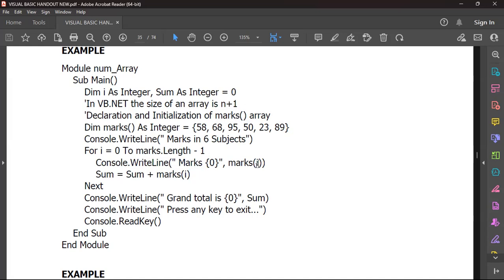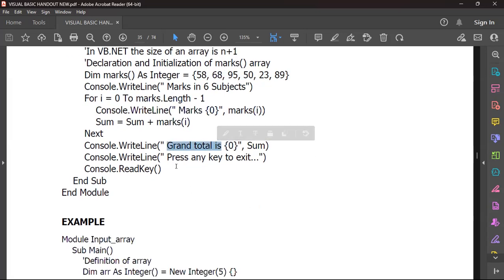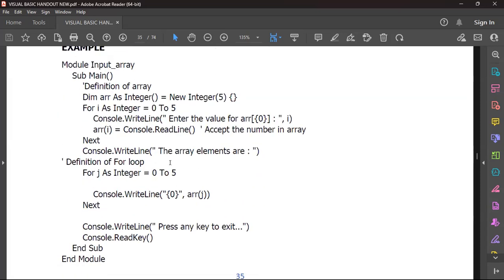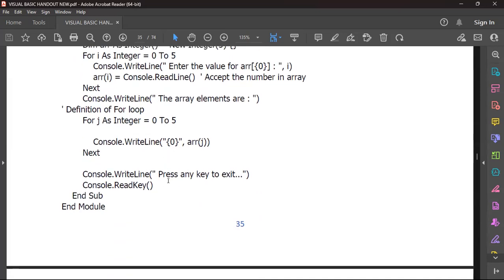So where I is 1, max 1, which is 68. Then it adds 68 to the previous value of sum, which is 58 plus 68, and gives us a new value. So this will continue until it adds all these numbers, and then eventually give us the grand total as the sum. So that's the first example. The second example is introducing two loops. One is entering the value of the array, and the other is displaying the values.